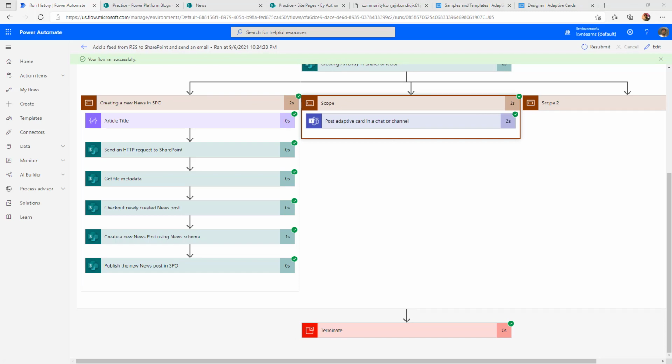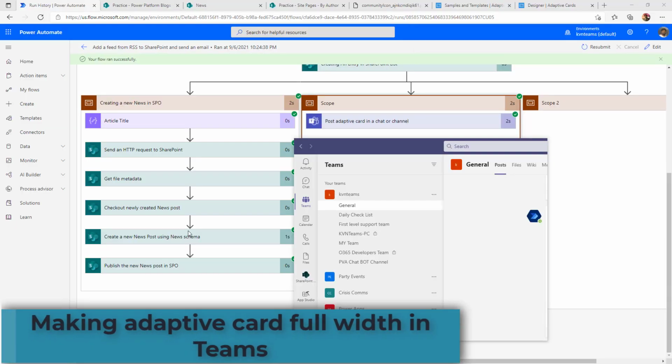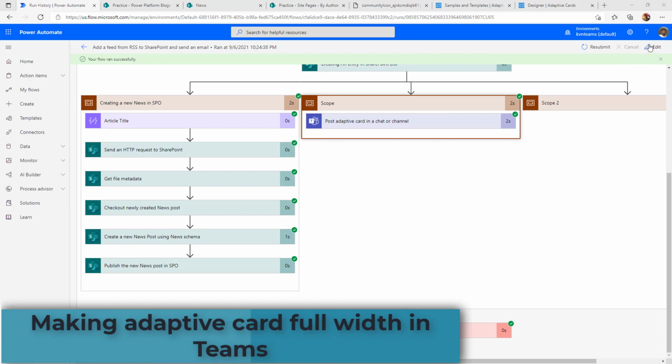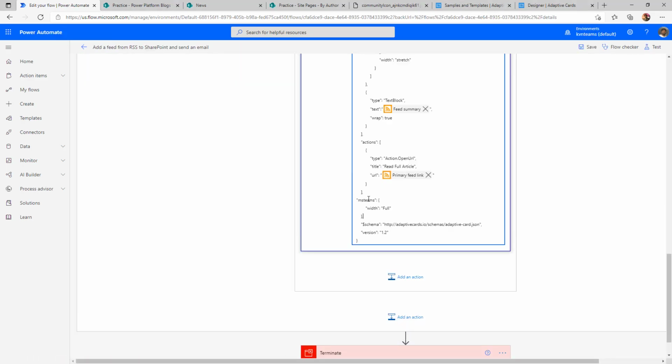Now if I move on to my Teams channel, I see the adaptive card only up to here, because the adaptive card by default comes only with this width. If I want it as full width, what I have to do is mention in my adaptive card in Teams this parameter as MS Teams width full.